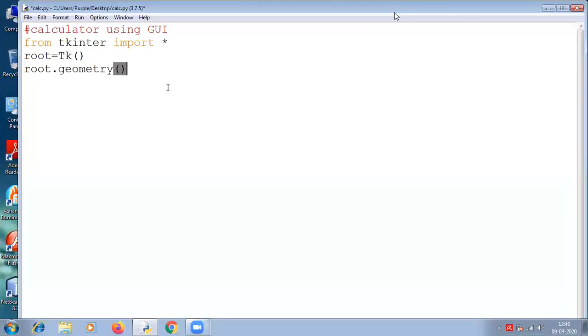So first let's understand what is required to make a calculator. We need a frame, correct? Then we need buttons. Then if we are writing the functions also, we need the evaluation of expressions. So let's see how to do them.